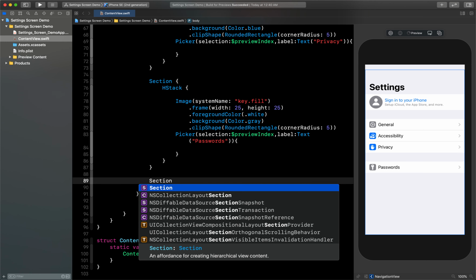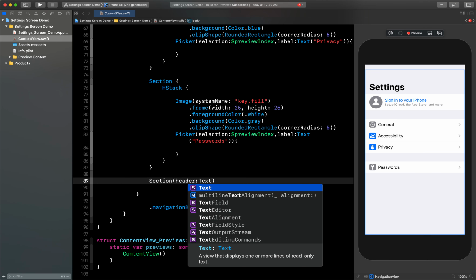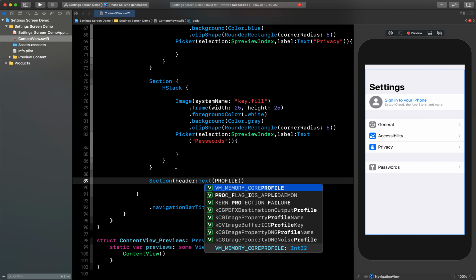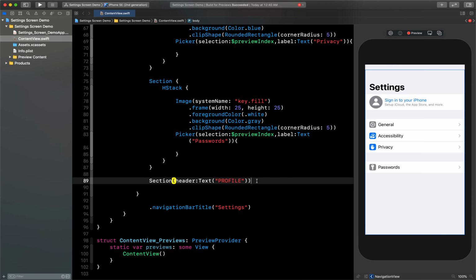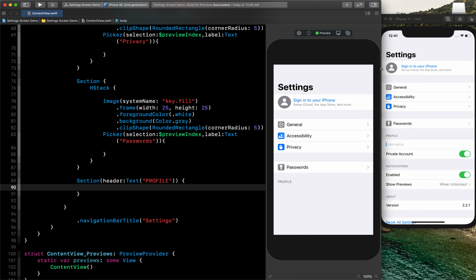And here there is one new thing, that earlier we had not given section any header, but in this we have to give section with one header option, and this header will have some text which is profile. Let me just write this inside the quotes. Okay, so this is how we can create our section. And now you can see here, if I just close this left panel and show you the actual app, you can see we have this profile at the top, so that is here. And now we can create our actual view inside this section.